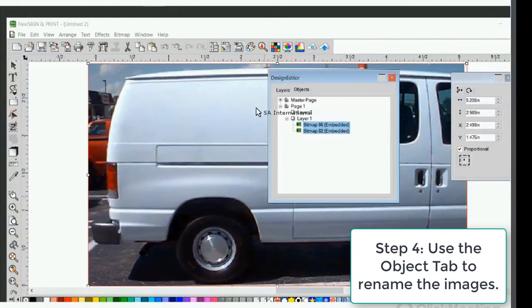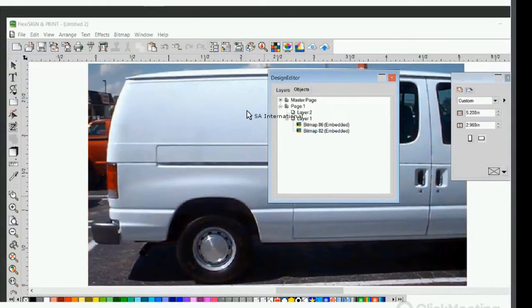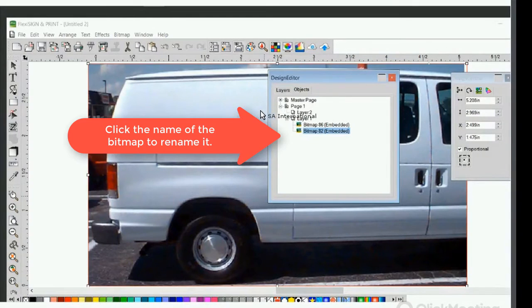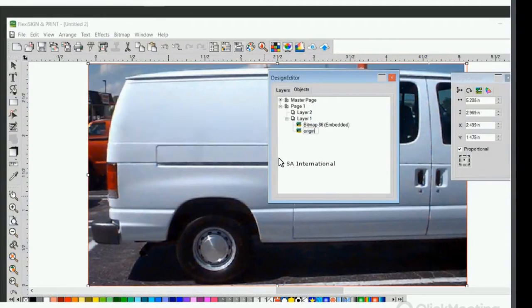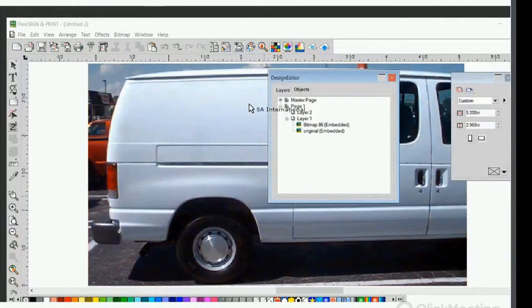So I have my 2 layers. The very bottom one here, the one labeled bitmap 82, is the image that's actually on the bottom, and then bitmap 86 is the copy that I just made. So I am going to rename these. I'm just going to click in there and call this Original, just to identify it. And I'm going to go up to this one and call that Design, just so I know the difference between the two and don't have a generic name.